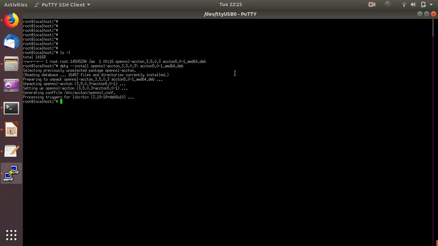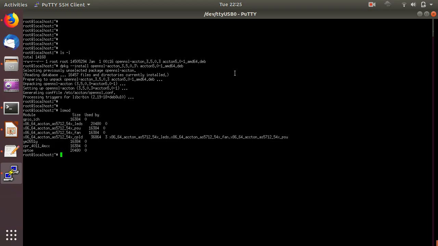So it looks like the package has been installed. To check that, if I do ls mod, I should be able to see new kernel modules, which I don't see now here. I need to run an extra command to enable the OpenNSL. Yep, I need to run the OpenNSL setup.